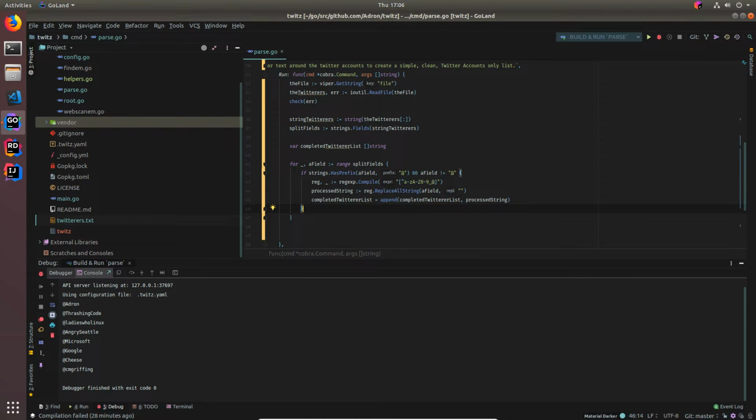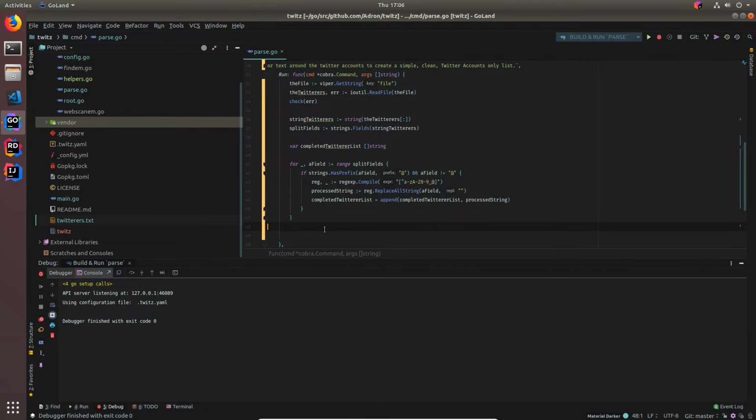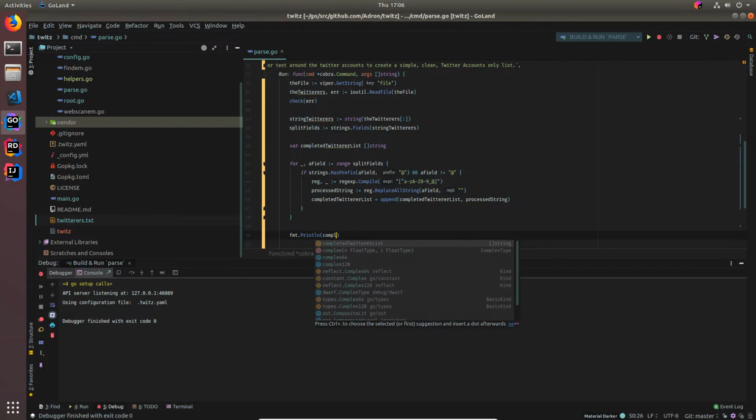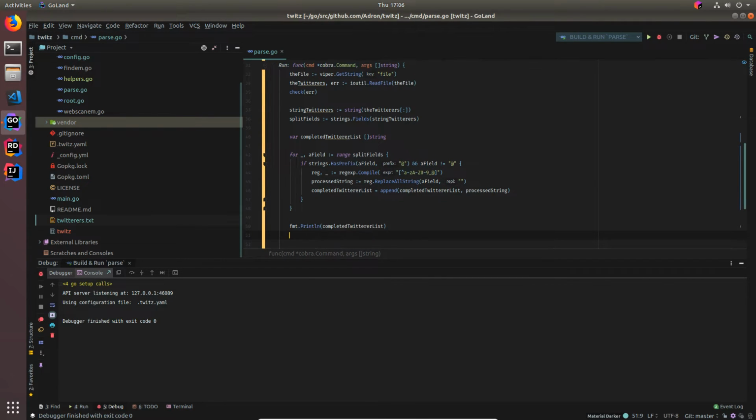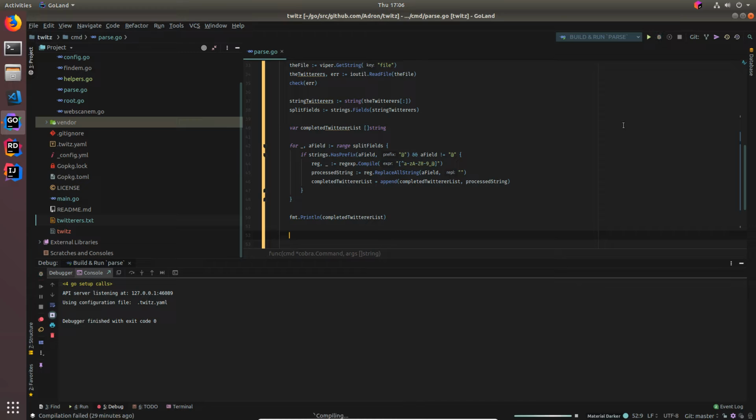So the next thing that we're doing. Okay, well that prints out the thing to the CLI. So now we need to set it up where it'll actually export this stuff somewhere, right? So we have parse running. It parses the thing out. But now, we basically need to say, actually let's do format.print on completed Twitterverse list. We'll run it.